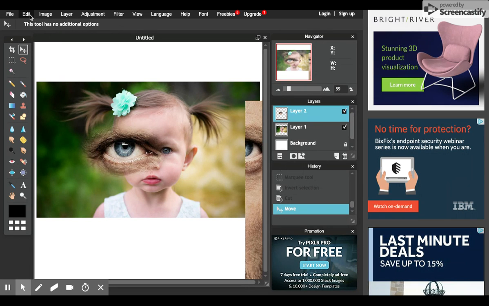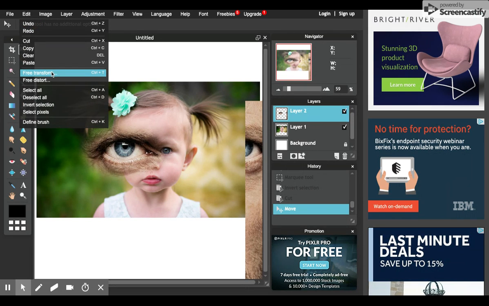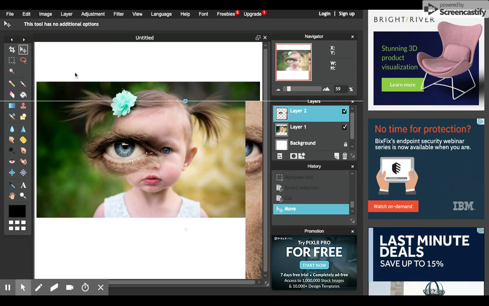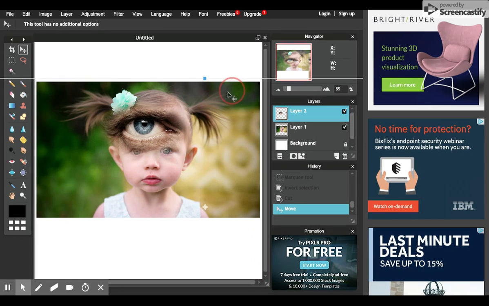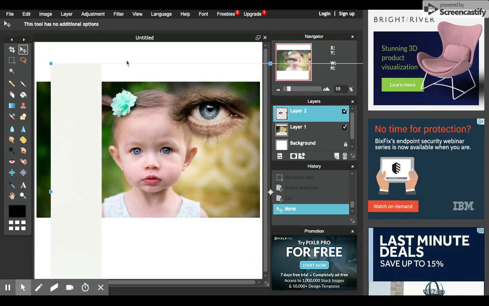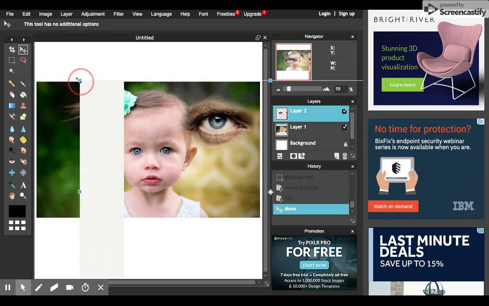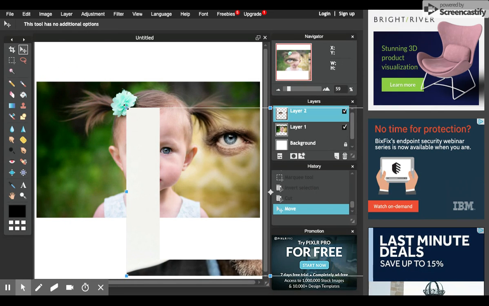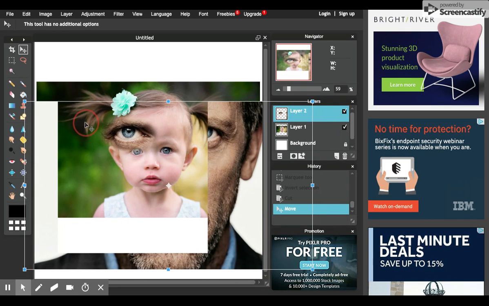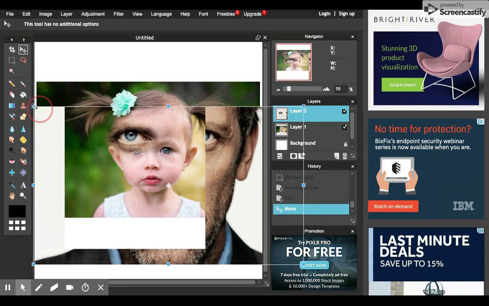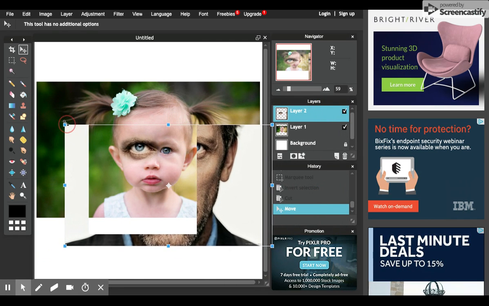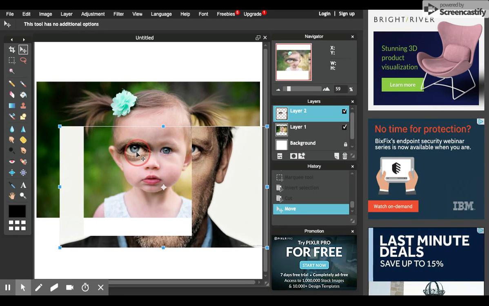Obviously, this eye is a little bit too big, so I'm going to go again to Edit, Free Transform, and I'm going to shrink it. I'm going to have to move it so that I can find a corner. You always want to work from a corner to keep things in proportion. Holding down the Shift key again, I'm going to shrink it, and then move it, and shrink it, and move it.